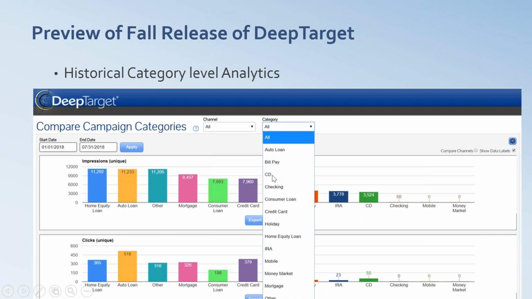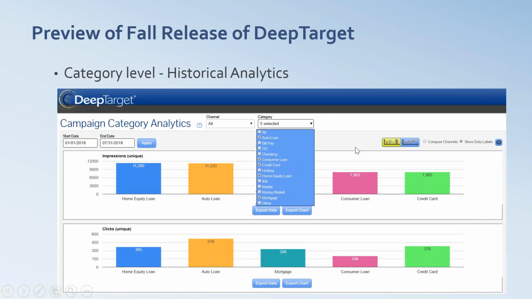That's correct. What if you wanted to see how auto loan compared to consumer loan at a category level? You can't do that today. But wait a minute, now you can. So with this block level view of your graphics, I can look at auto loan, consumer loan, credit card, home equity, and mortgage, just those 5 individually, and see how they're performing over time. And we've gone back in time for January all the way through the full month of July.